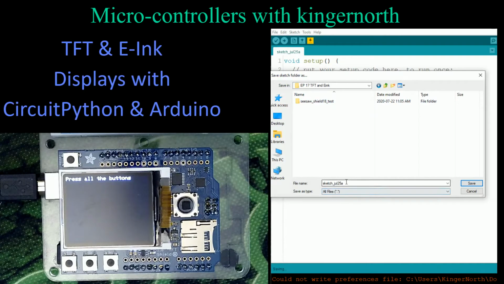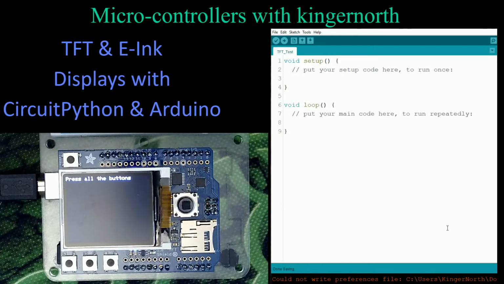And what I'm going to do down here is create a new file, and this is called TFT test. And that's all this is going to be. So this is just a TFT test, nothing more than that. And I'm going to hit save. So I've done that. So now I have my new sketch started here with TFT test.